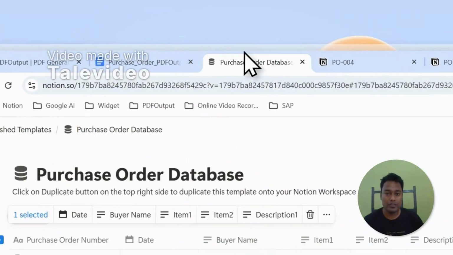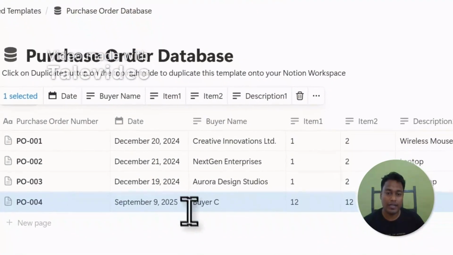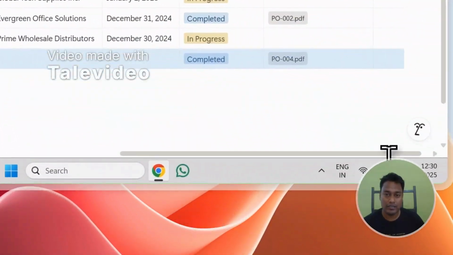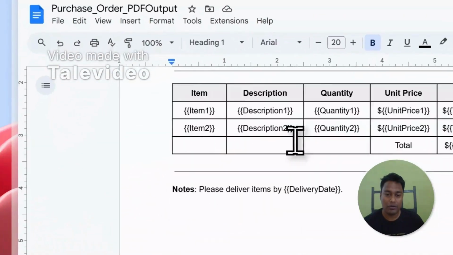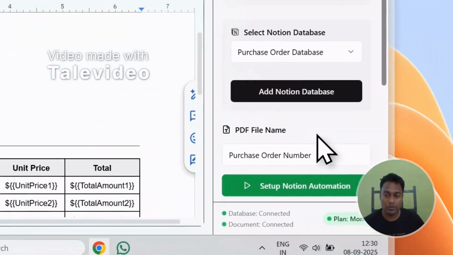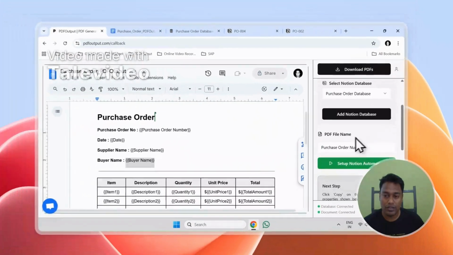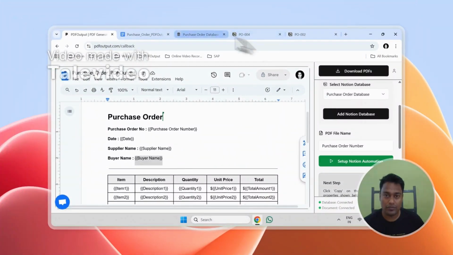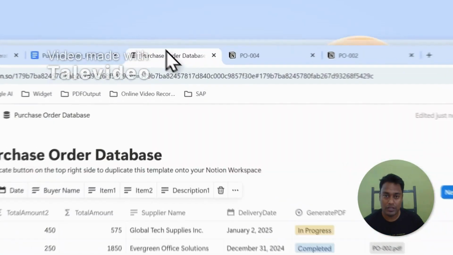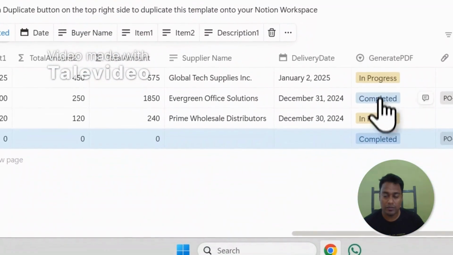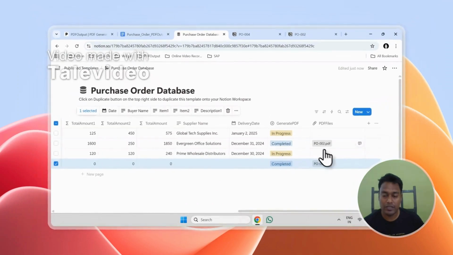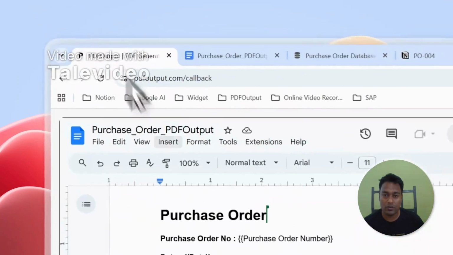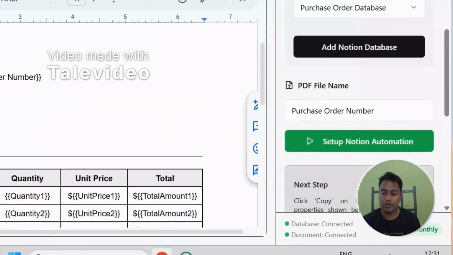So that's the beauty of using this automation. Just create a database where you want to store the details, create a Google document which you want to use as a template, add both the things over here in PDF output, and click on setup Notion automation. So from henceforth, once you set up the automation, you just need to change this property to ready to generate. Everything else will automatically happen. So you never need to go back to PDF output to trigger the automation.